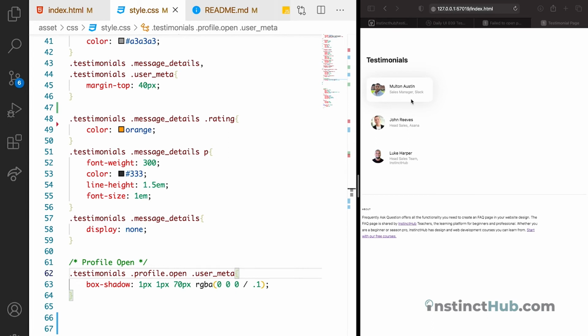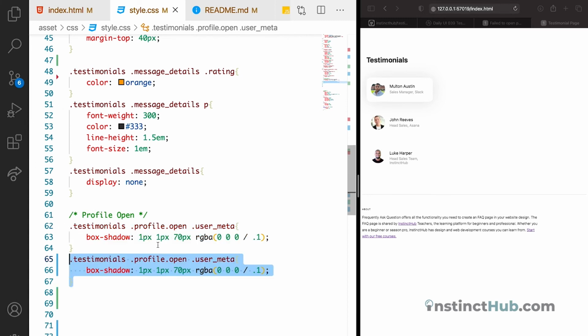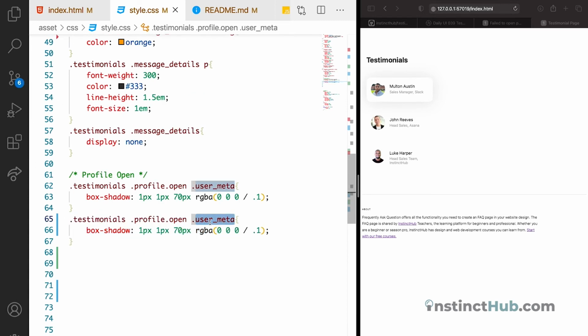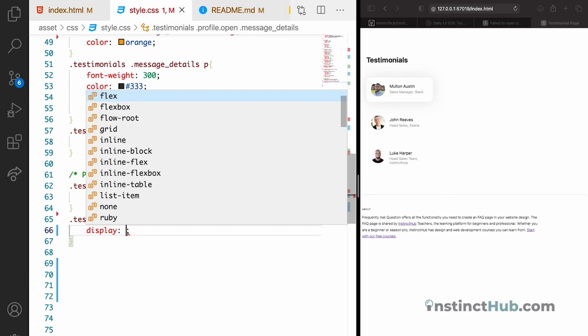Okay, now that we see that we're able to achieve that effect, how about we display the first content? Now for us to display the content, all we need to do is to just copy this same thing. In fact, let's just duplicate this entire code. And I'm just going to change this to user detail. Remember, we set it to display none here. Let's copy this class. And we're just going to say display block.